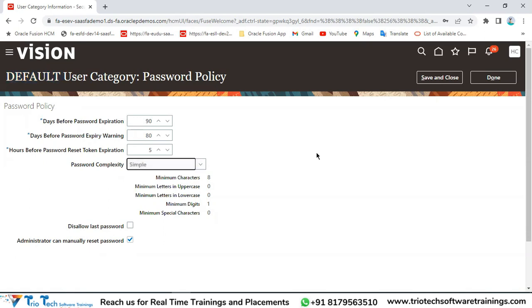Now I'm keeping it to simple. Okay. And then, team, disallow last password. If I select this one, every 90 days employees have to reset the password, I'm telling. Correct. When I select this one, every 3 months when an employee resets the password, they have to come with a fresh password. Whatever the last used passwords, if you try to use the same password again when resetting, the system will not allow it. Disallow last password: you cannot use the old password again to reset. Every time you have to use a new password, team. If you are not checking this box, then whatever the old password you have, you can reset with the same old password if you want to continue.